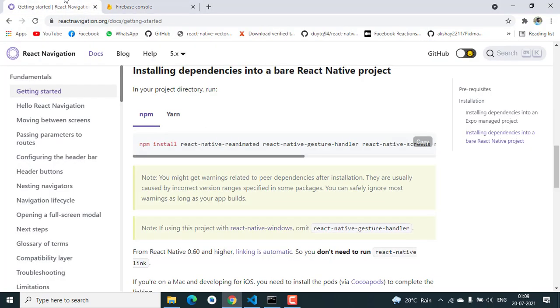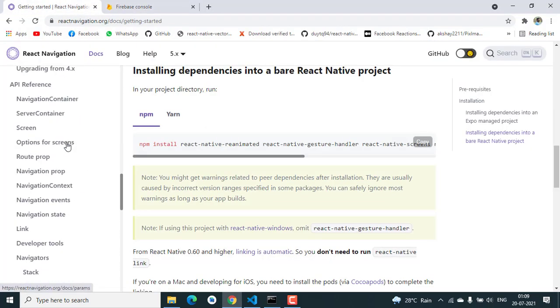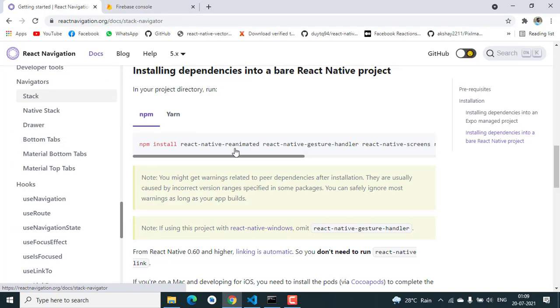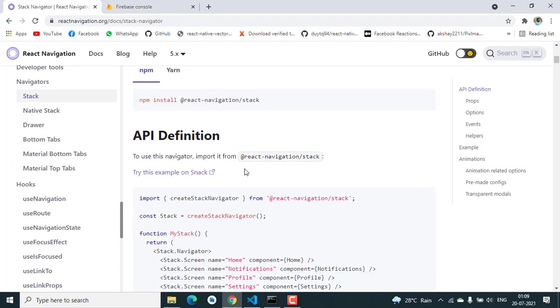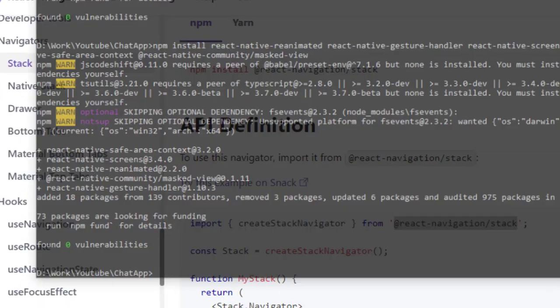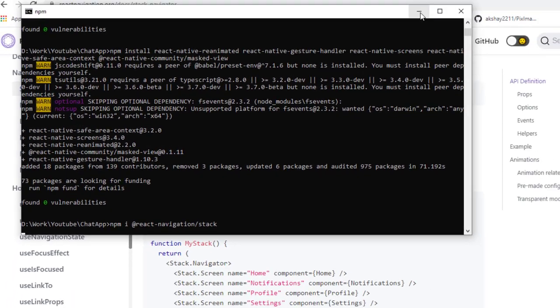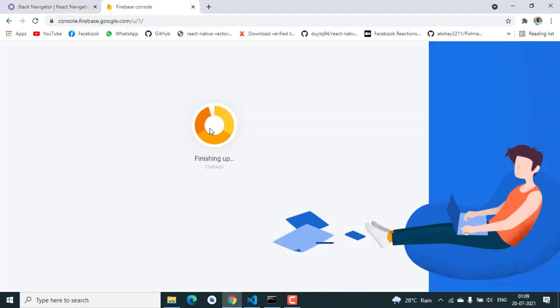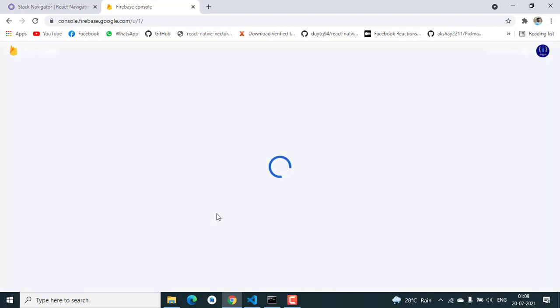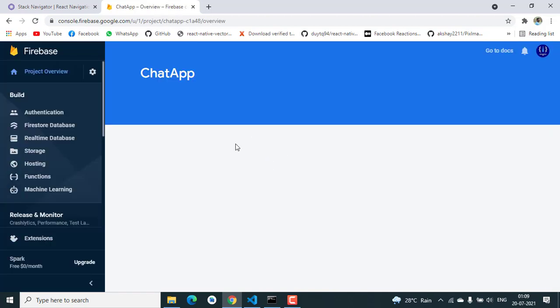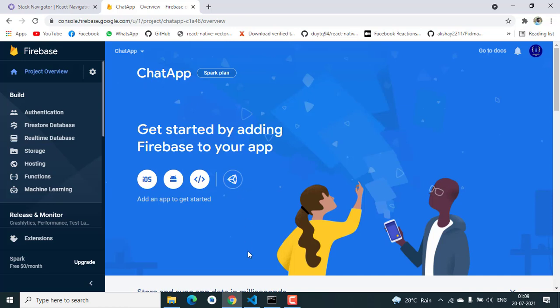It's already installed those packages. So next thing we're going to install is React Navigation stack. So I can simply install React Navigation stack, and it's creating our project. So if we click on continue now, we're gonna see our project. So chat app project is created.